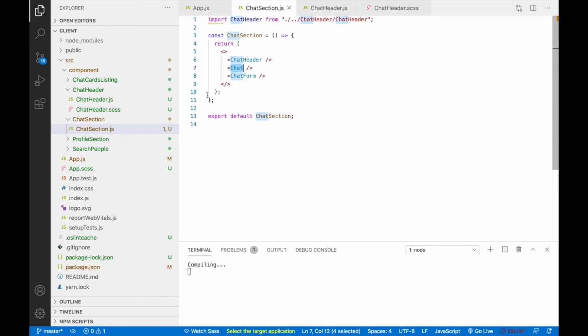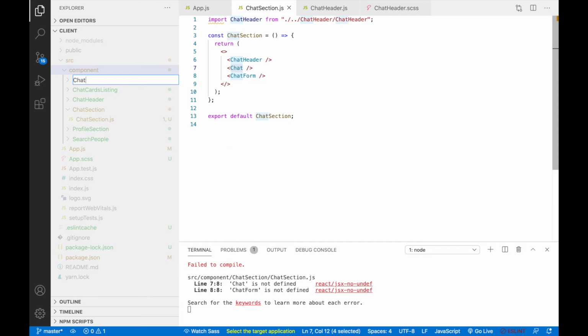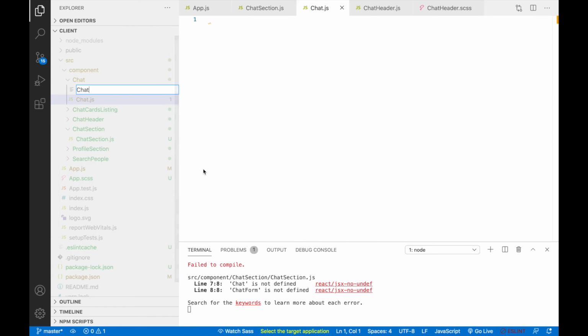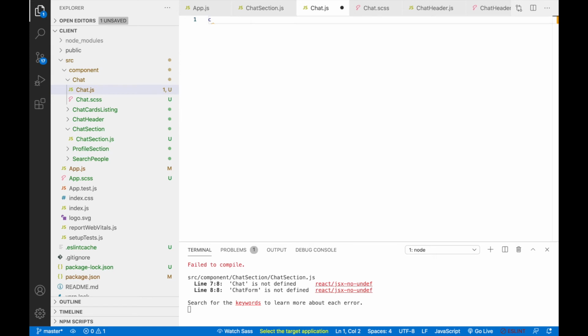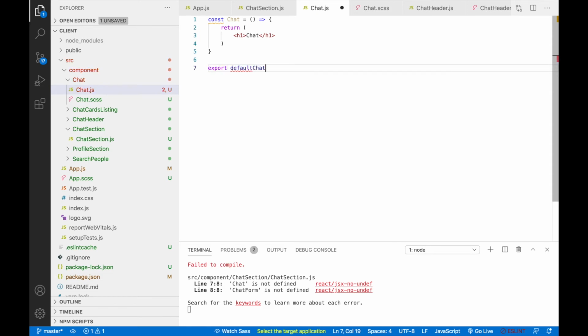Okay, so now we'll create this chat component inside the components folder. So chat, then chat.js and chat.scss. Okay, so here also we'll just write const chat, then we'll just return an h1 that says chat, and we'll export default. Okay, like this.